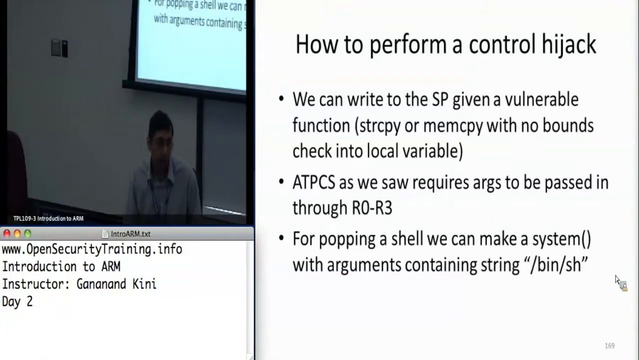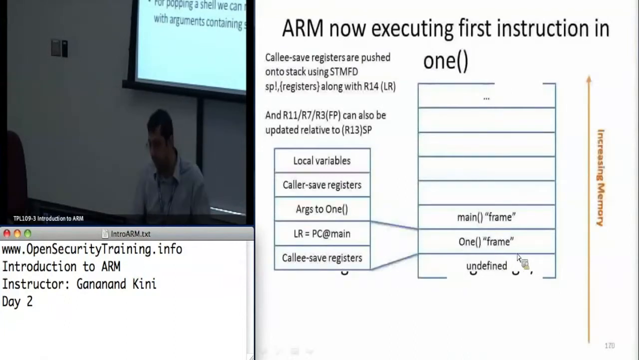The other thing to remember is the ARM Thumb procedure call standard that we talked about. The ATPCS specifies that R0 through R3 are used as arguments to methods. So if we wanted to pop something like a shell on a server or something, then we would have to make a system call or an execve call, but we'd also need to pass arguments. So we're going to talk about how we can pop a shell. You know, that's like the ultimate goal.